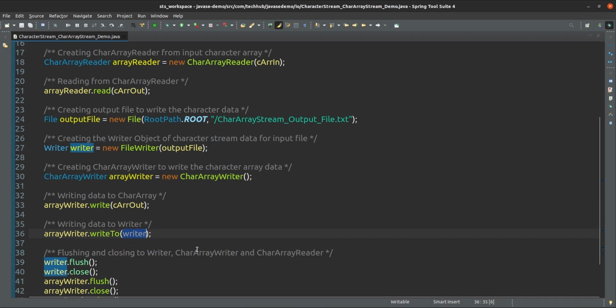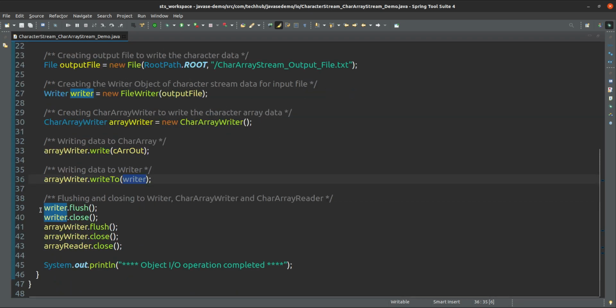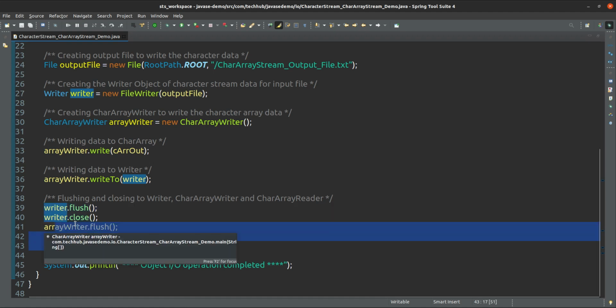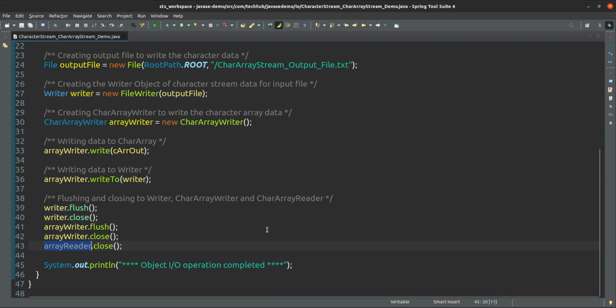So into this writer I am pointing to the file. I have to give this writer here. Using this writer, I can write into that file, and I can close this writer. The character writer and reader, all we can close here. It's quite similar to that only.